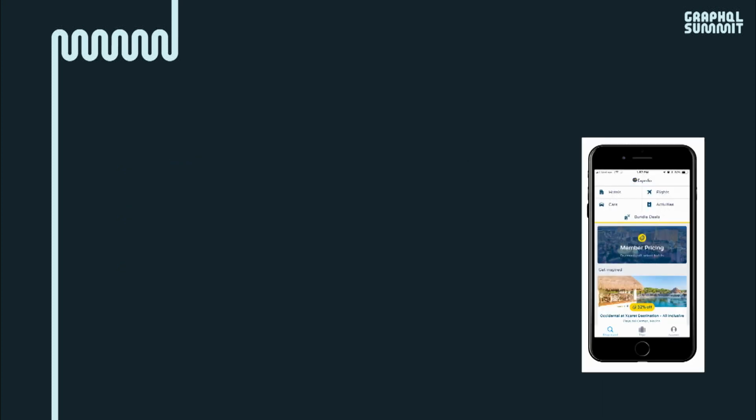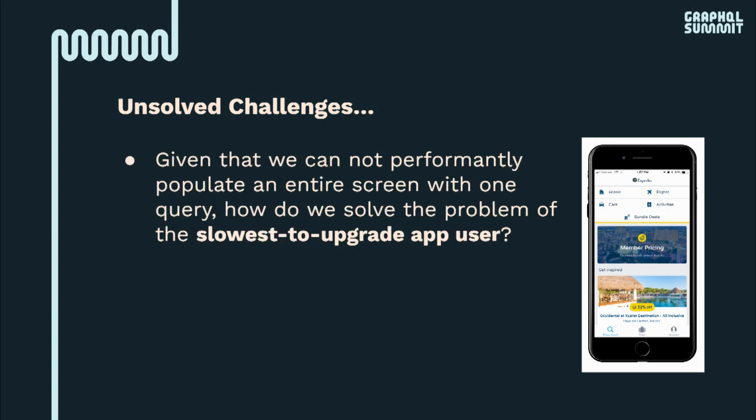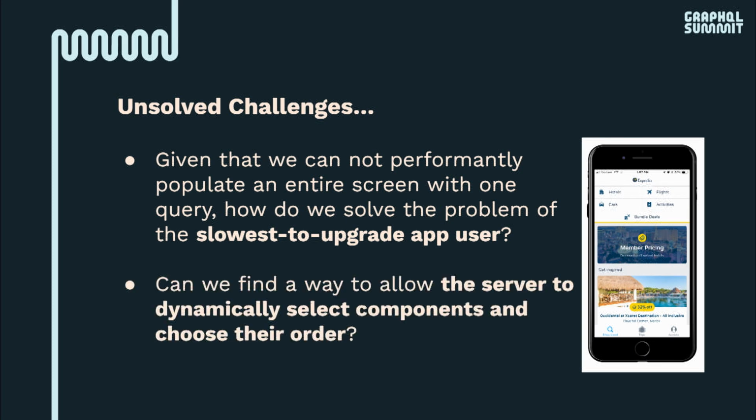All right, so a few unsolved challenges that I can think of in terms of what I presented so far is that given that we cannot performantly populate an entire screen with one query, how do we solve the problem of the slowest upgrade app user? Or put differently, can we find a way to allow the server to dynamically select components and choose their order?